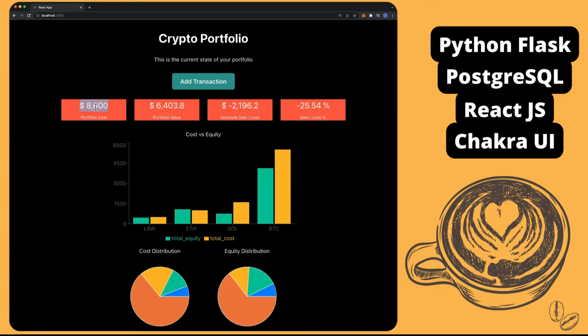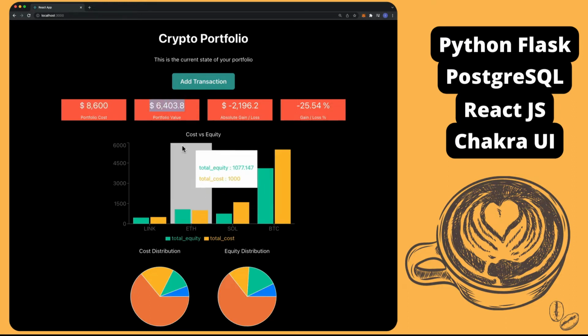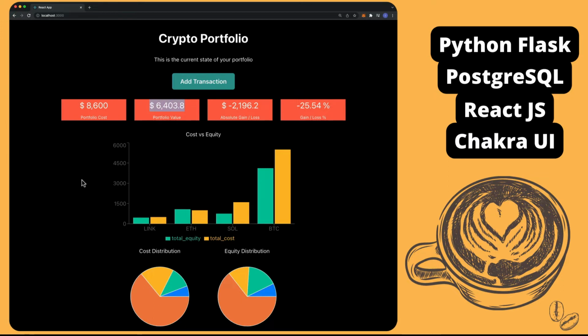The first metric you have here is the portfolio cost. This is the total amount of money you spent on buying coins. The next one is the portfolio value. This calls an API to get the current price of the different coins and then calculates the value of your total portfolio right now. Then we have the absolute gain or loss that you made.